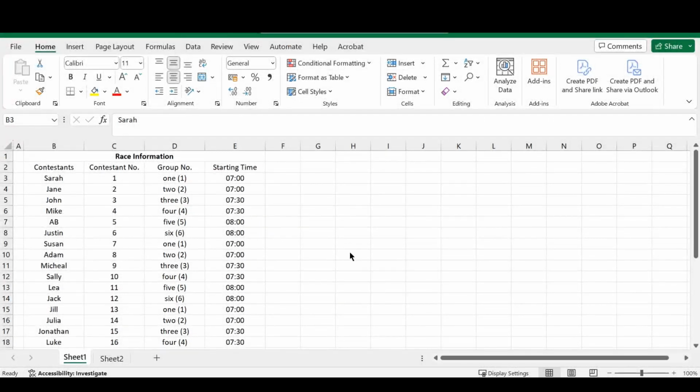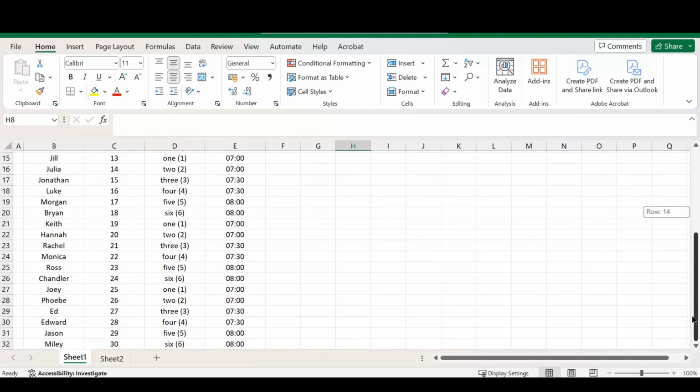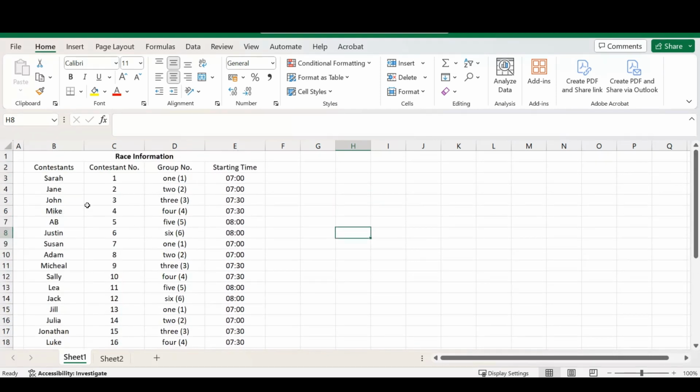Okay, so I've got my data set here that we're going to use today. I've expanded this a little bit. We've got 30 contestants in our race information that we want to sort. So I'm going to show you some different ways to sort this data.